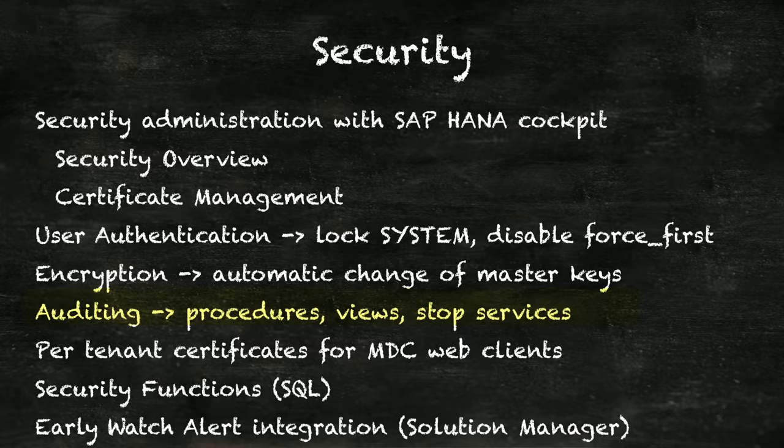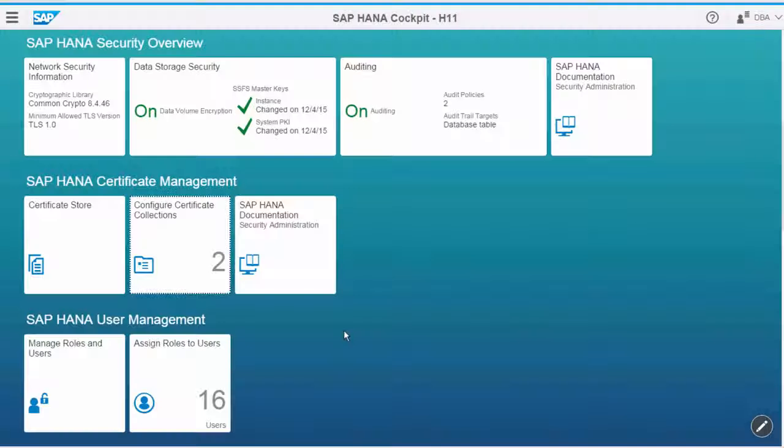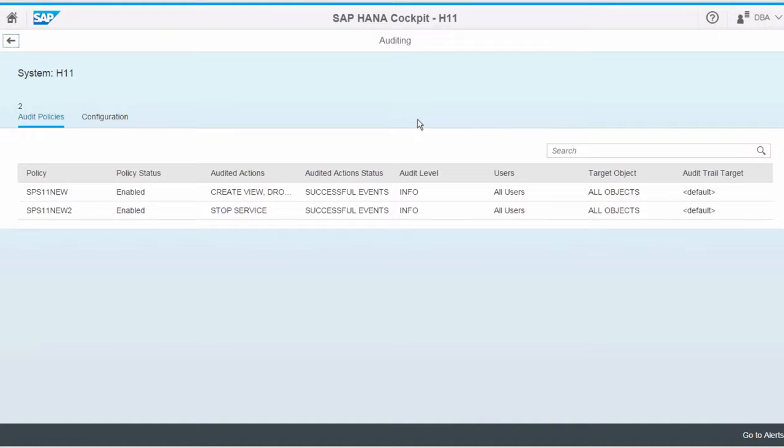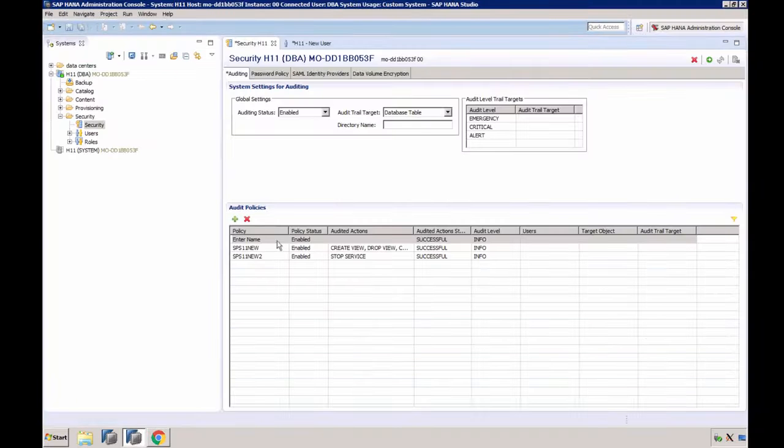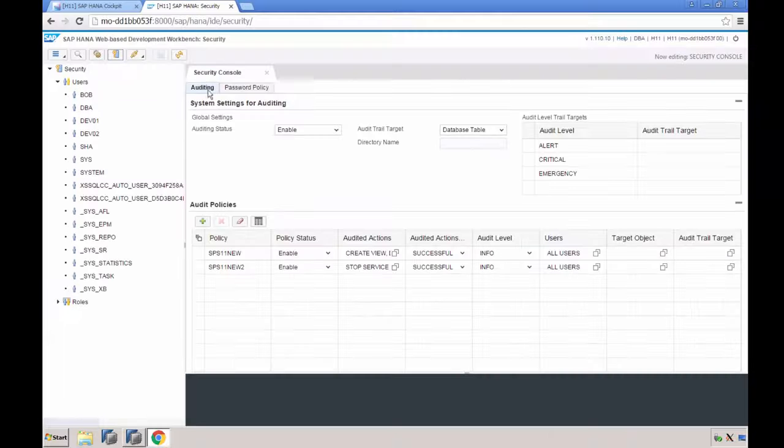Auditing we already briefly looked at, but let's switch back to our HANA cockpit. Here we have the auditing tile, and here we see the auditing events. You can configure auditing either in SAP HANA Studio using the Security Editor Auditing tab, or otherwise on the web using the Security Editor of the Web-Based Development Workbench. The editor works exactly the same way.